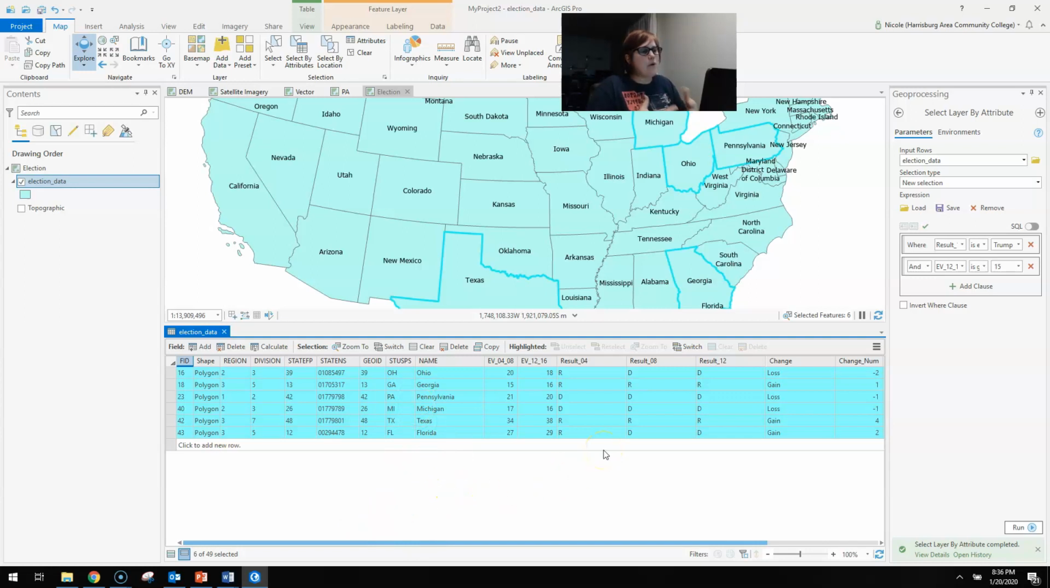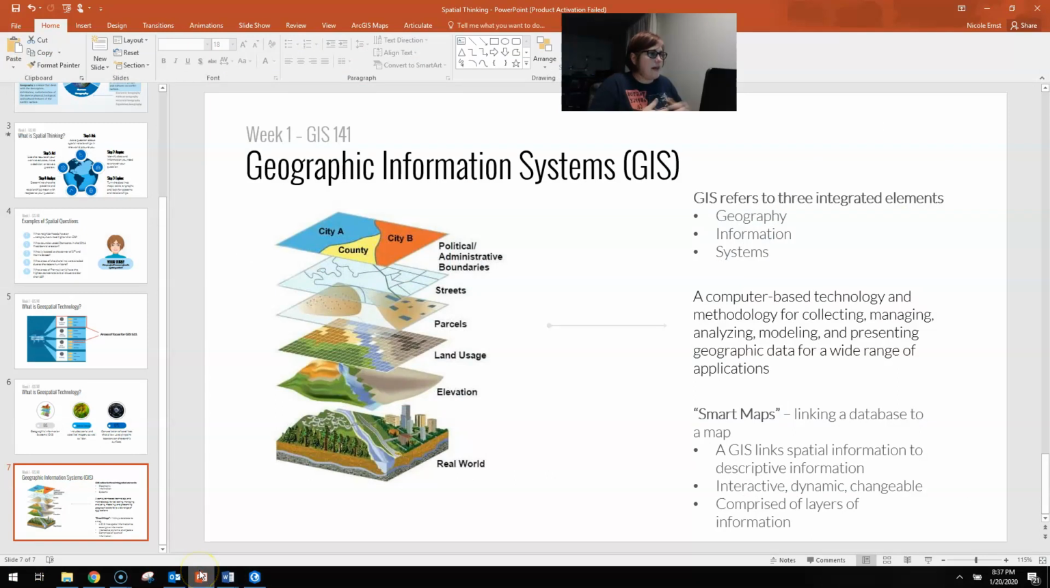So the power of GIS is really the fact that we can be linking geography to a database so that we can be asking lots of different spatial questions and getting fast, accurate answers back. So with that, that is the end of the first lecture.